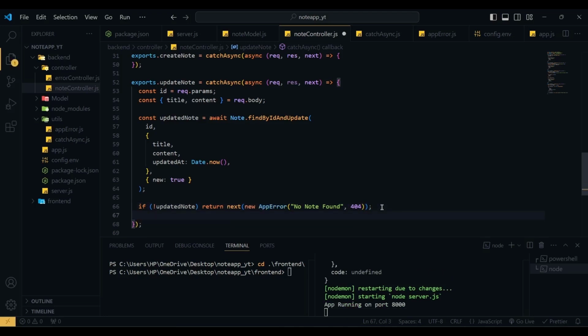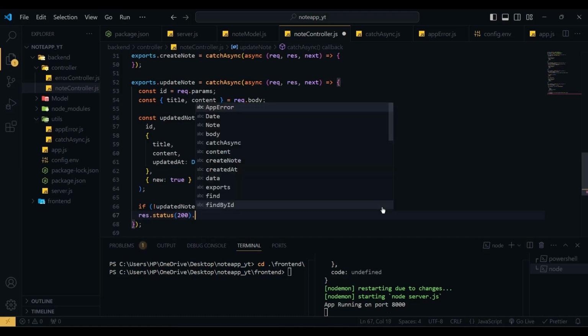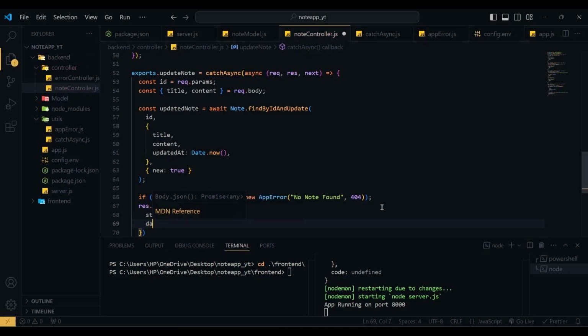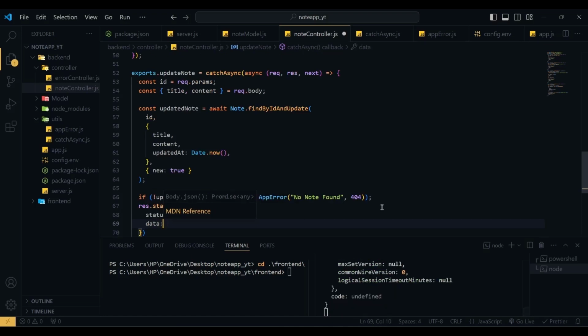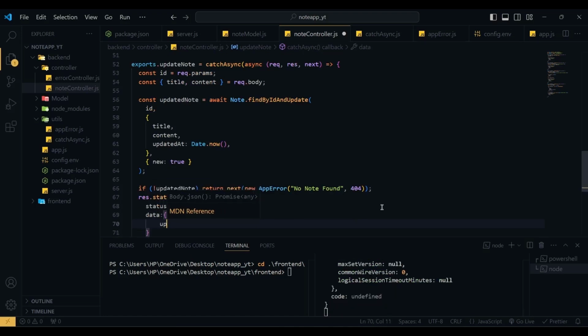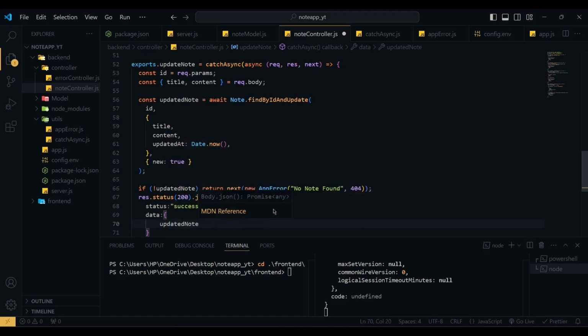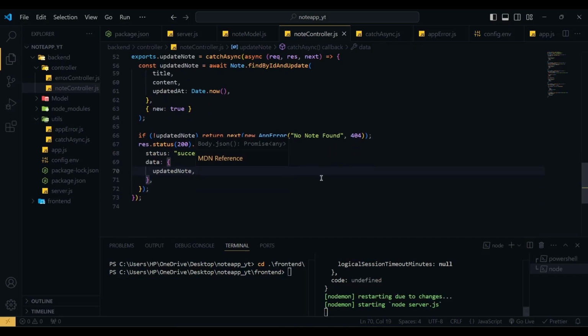And now we are going to send the response. So we are going to use res.status, then we have 200 .json, and status will be success, and then the data will be updatedNode, and that's it. This is our update node function.